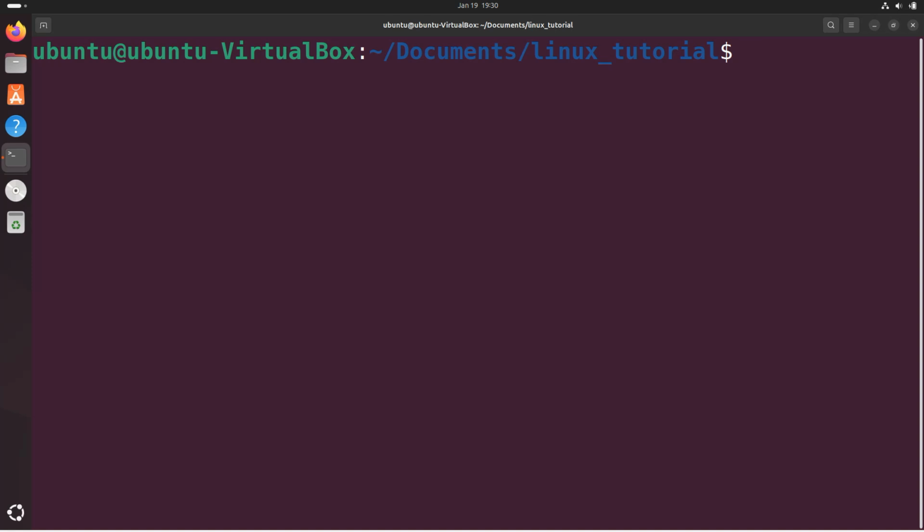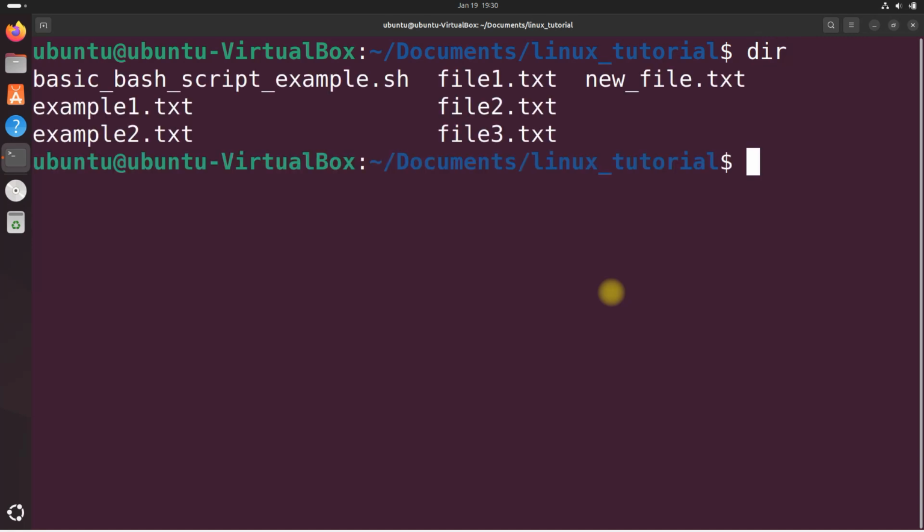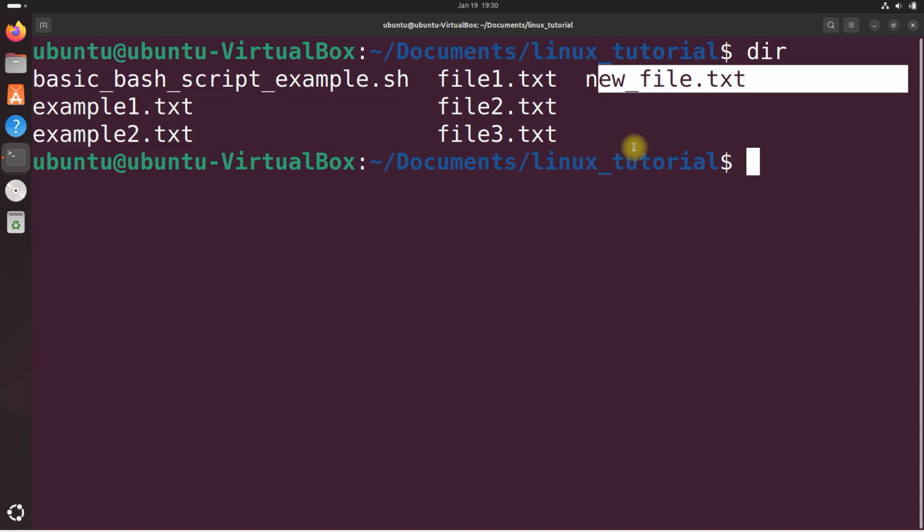The mv command, M as in Mary and V as in Victory, the move command, is used to move files and directories from one location to another. It can also be used to rename files and directories. To move a file, type mv followed by the name of the file you want to move and the destination directory. For example, to move a file called newfile.txt to the downloads directory, you would do this. So let's go here. We've got newfile.txt. All right. And I want to move this file to the downloads directory.